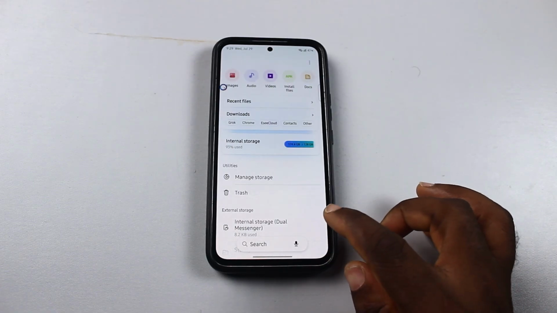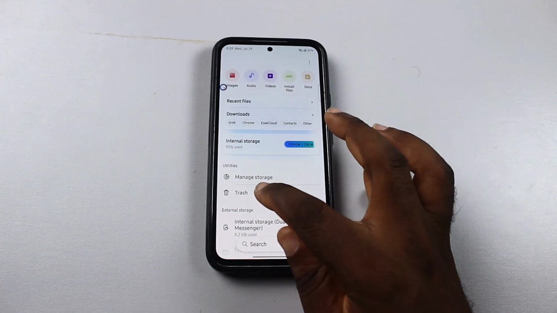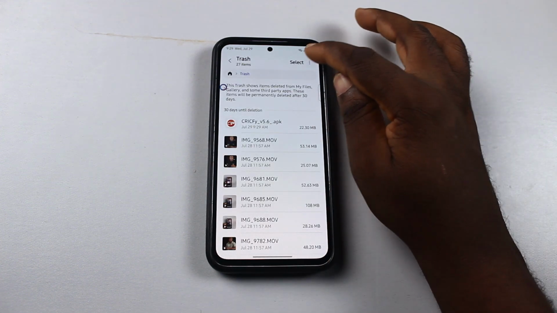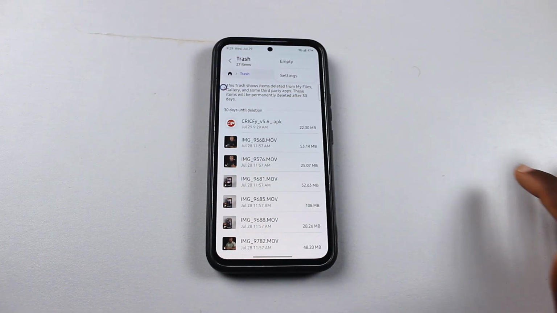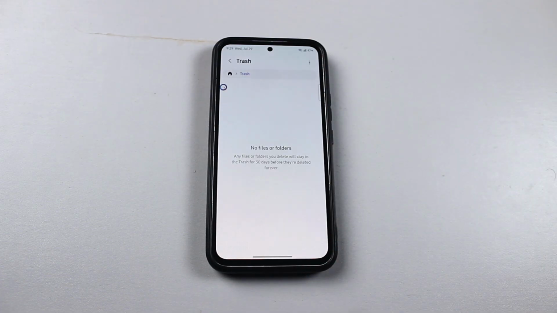Then to delete them permanently, you need to go back to the files page. Click on trash. Click on the three dots at top right. Click on empty trash. Then click on delete. That's it. That's going to help to delete APK files on your Android phone.